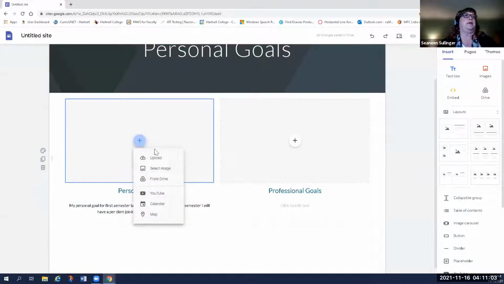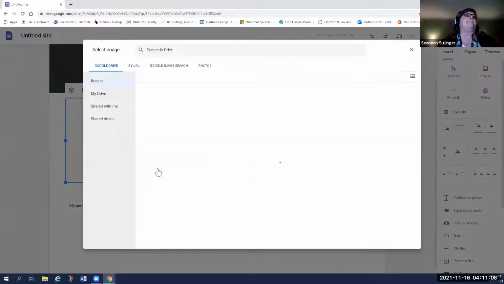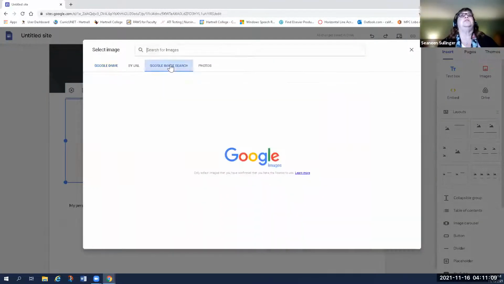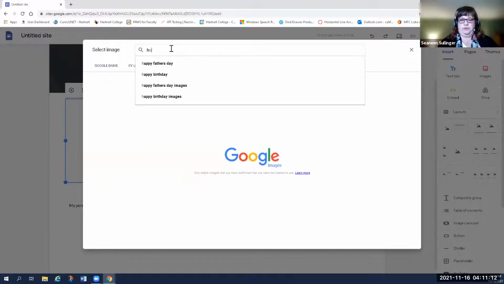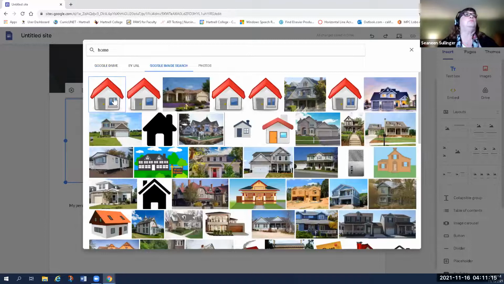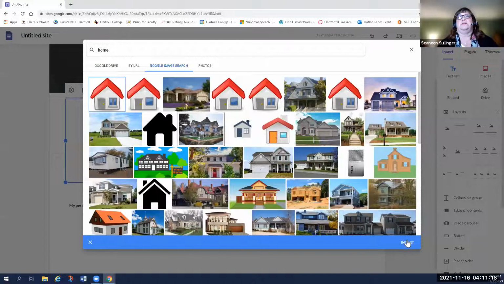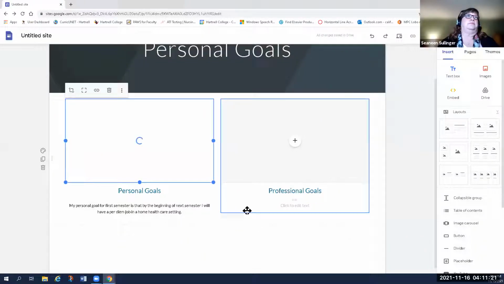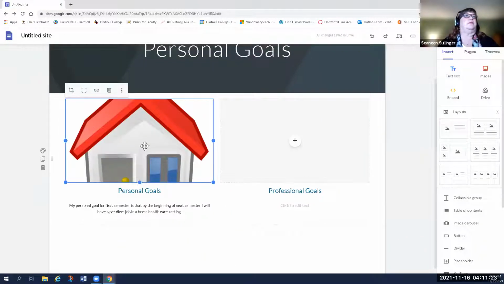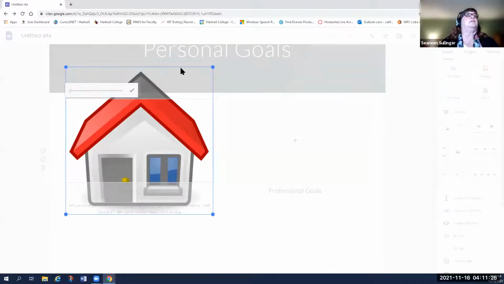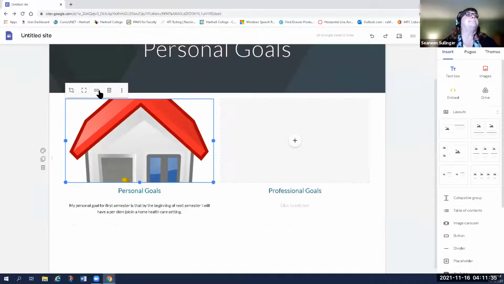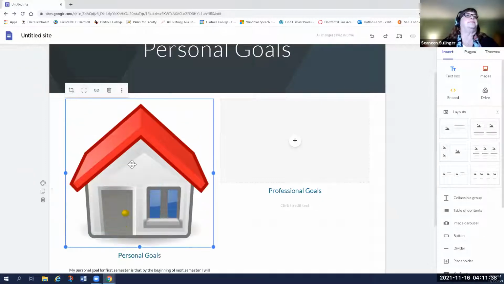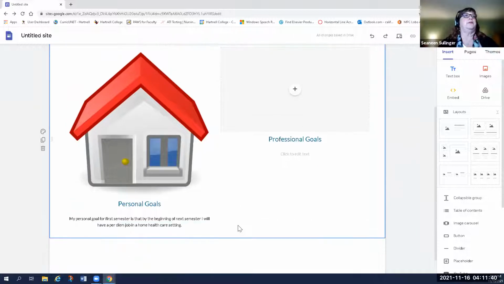Boom. And then I can go and add a picture. You can do a Google image search. So I would just do home, let's do that one. And then we insert. Then we'd probably have to crop it. You can make it bigger, you can make it smaller. You can uncrop it, so you can fix the pictures. There we go, now it's uncropped. Personal goals, home health. Does that make sense?